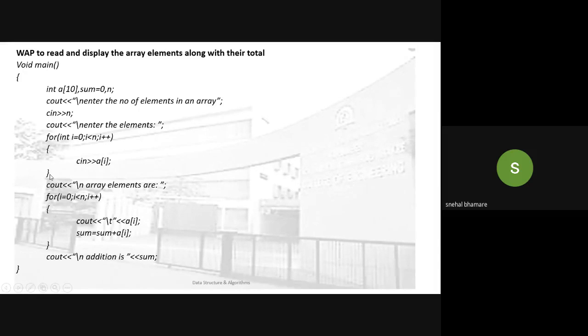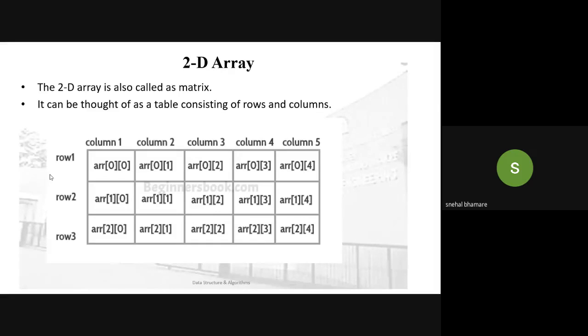Okay, we will continue. Now the next topic is the two-dimensional array. Till now we have seen the one-dimensional array, its memory location, how it looks, and how it is stored in the memory, and a program about that. Now we will go for the two-dimensional array.